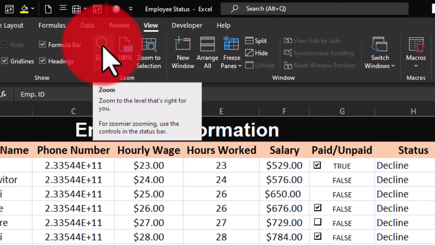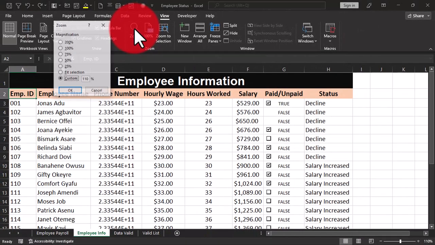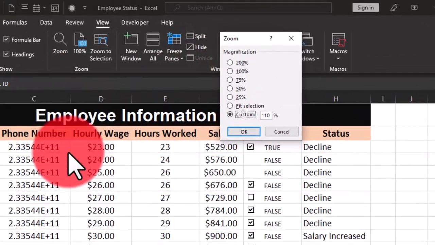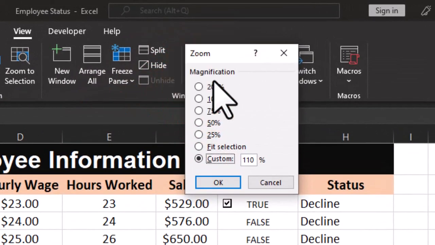So when I click on this command, it provides me with this Zoom dialog box, and it says Magnification. That is to magnify your window to a particular view that is going to be right for you. So we have 200%, 100%, 75, 50, 25, and also we have Fit to selection, and we have Custom. Currently I have set mine to 110%, and that is what we have on the status bar.